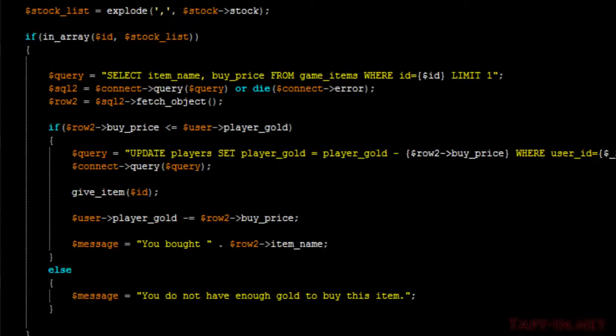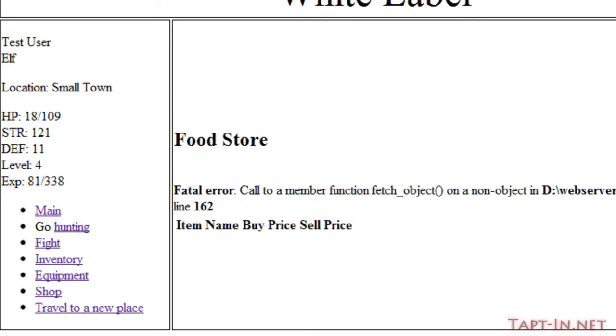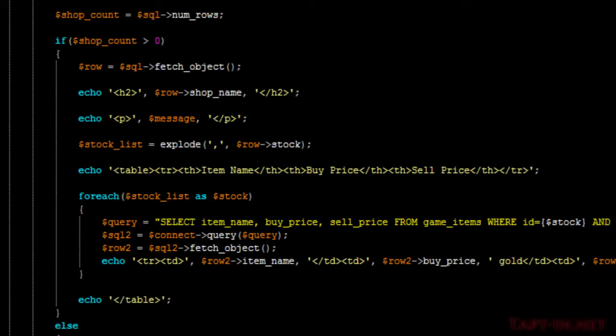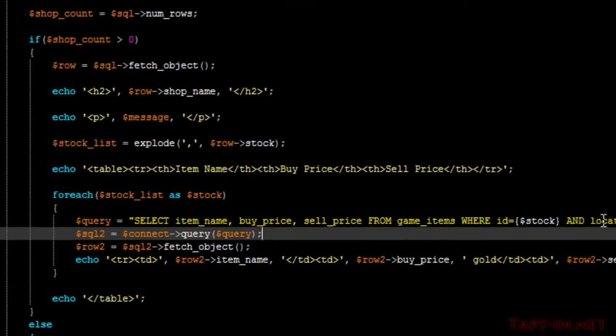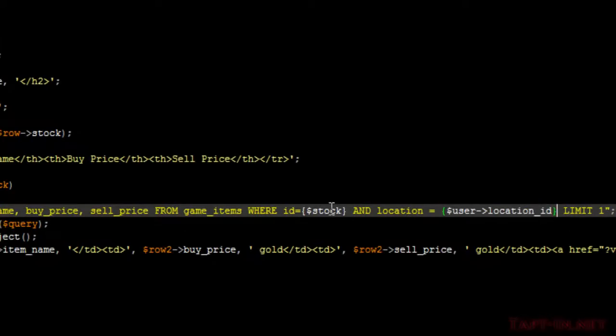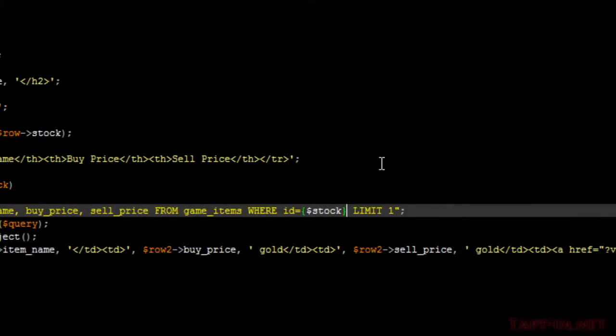Yep, so we can save that and we come back over to the game. We're currently in a small town, so we can see our shop, or all the shops. Hold on. Line 162, which is this one here. Oh, on that one we're actually querying the game items, so we don't need it there, but we still need it up there.